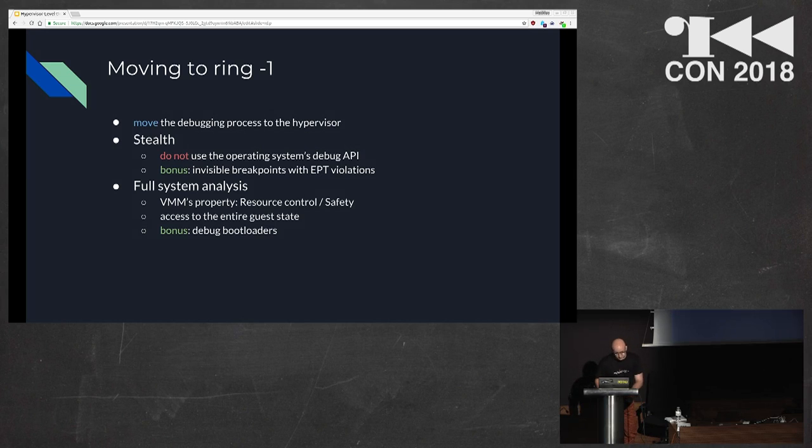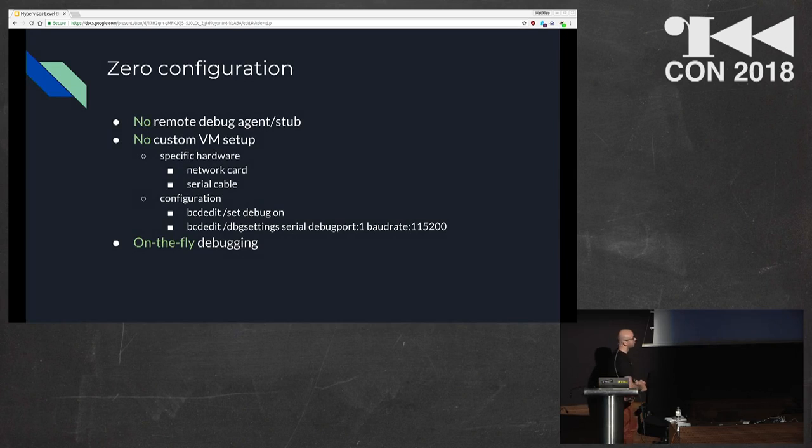But it's not the only benefit. Another benefit is that you can have zero configuration for debugging. I don't want to have any remote debug agent or stub in my VM.